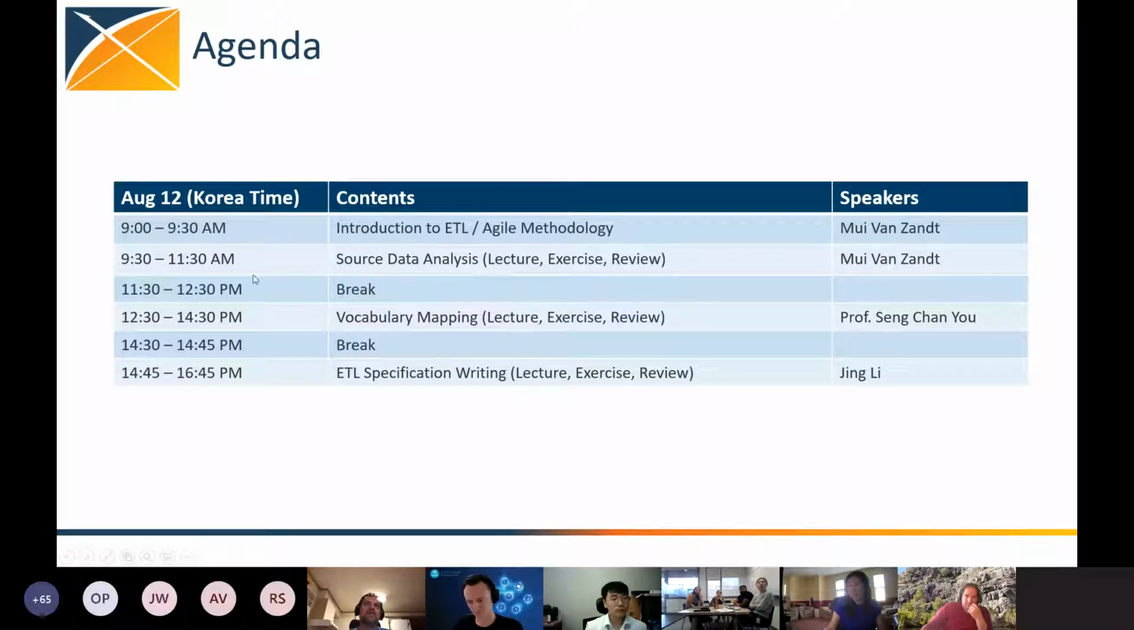In today's class, this is based on Korean Standard Time, which is right now. So this would have been at the top of the hour. We have an introduction to ETL and Agile methodology. Then I will go through the source data analysis with you. The classes are broken out into some lecture, then time for you to do some of the exercises we have planned, and then a review together. The exercises will all be done in this room together. If there are too many people or too many questions, we may break you into rooms.